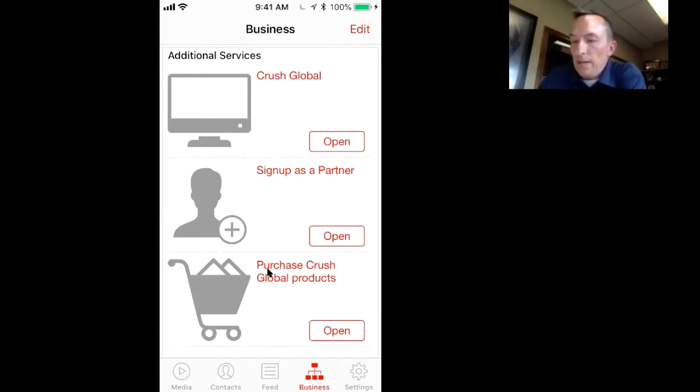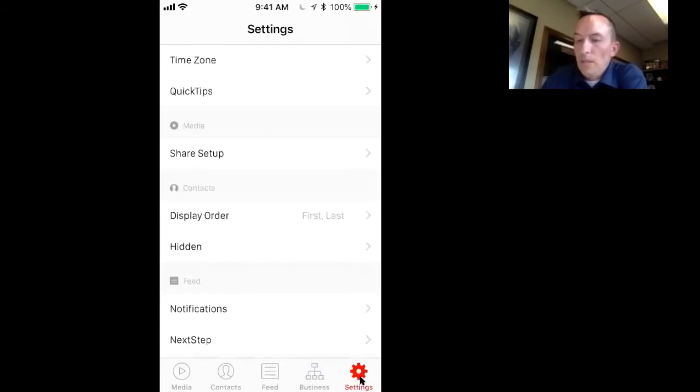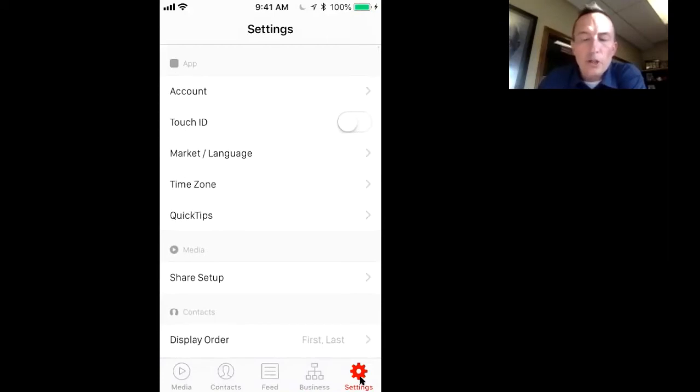I'm going to go here now to our settings. And obviously the settings are great, and you'll be able to go in here and control your account, whether it's your login credentials. You can turn on the Touch ID, the market and language. Right now, the app is just available in the U.S., but I'm sure going forward, as Crush continues to explode all over the globe, new markets and languages are going to be added, which is really kind of fun.